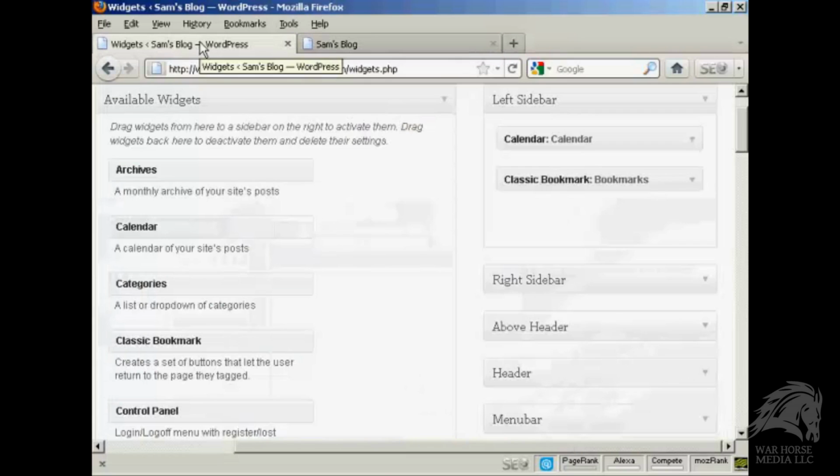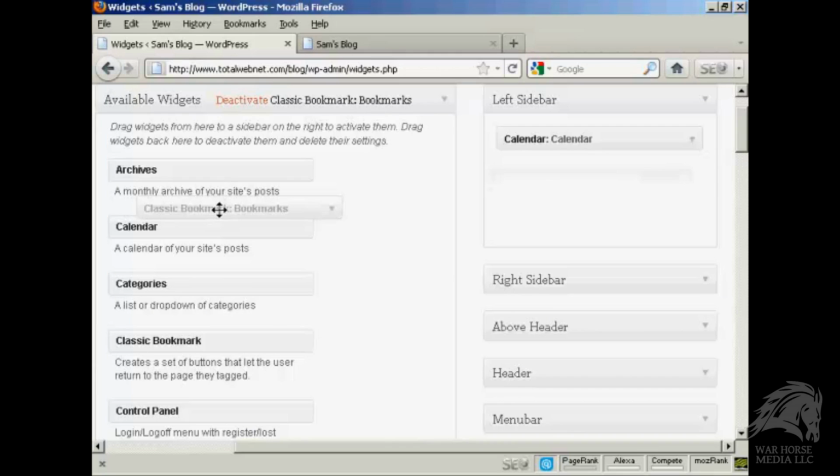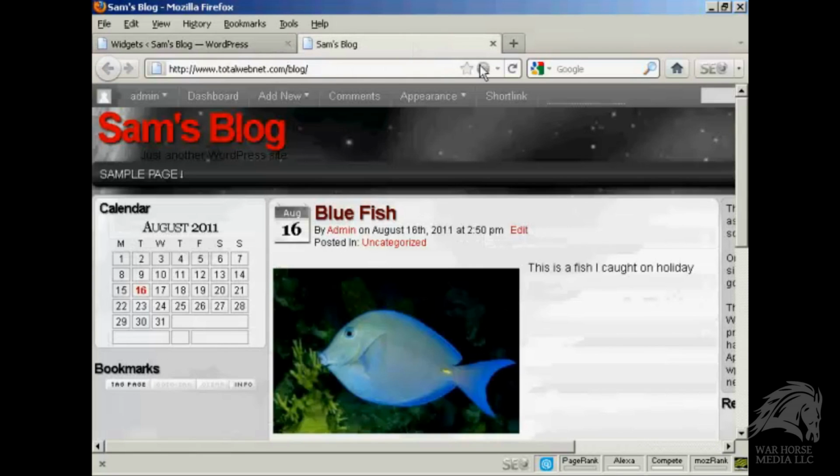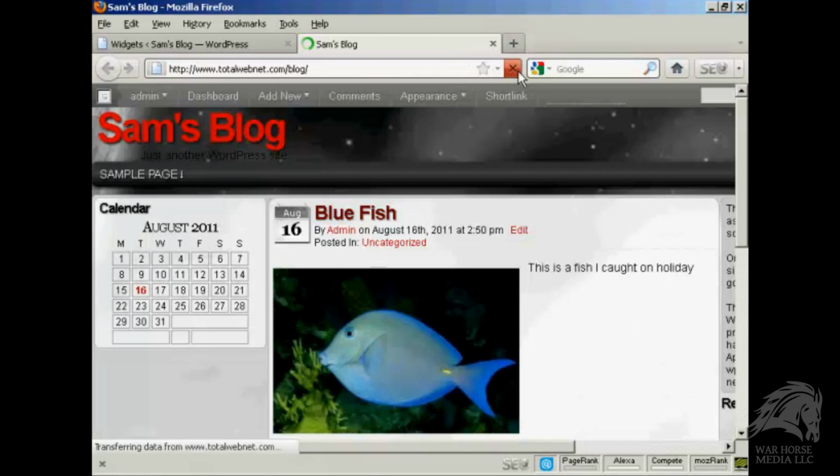Go back to the widgets page here. The other way is to simply drag and drop it back into the available widgets. Hold down the left mouse button, drag it up to this side, release it, and you can see it's gone. And if I come back to the main page here and refresh it again, there we go, it's gone completely.